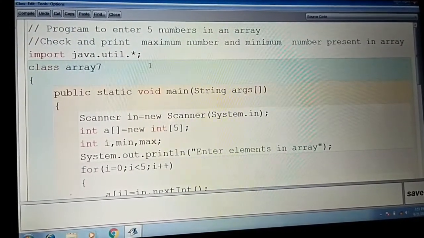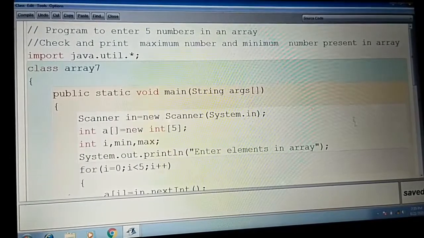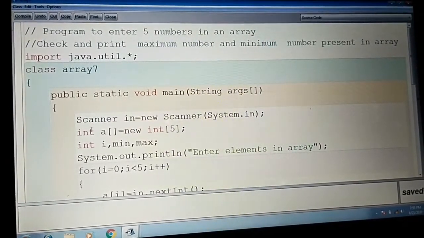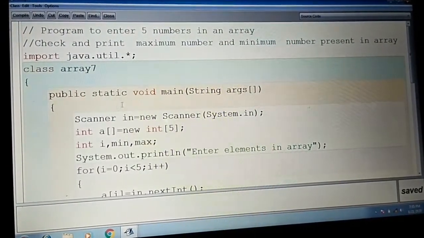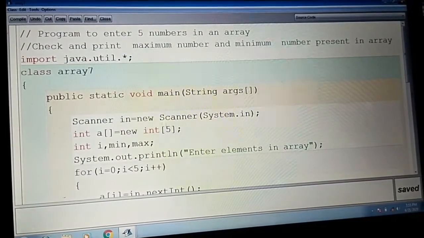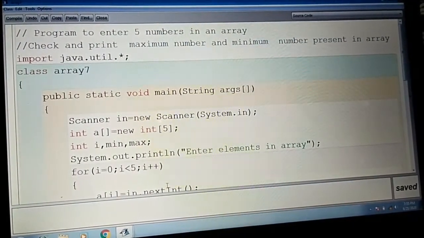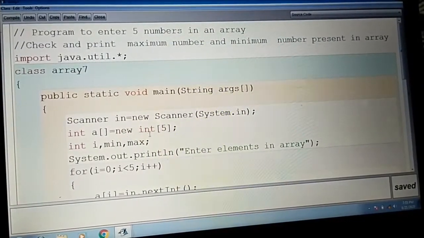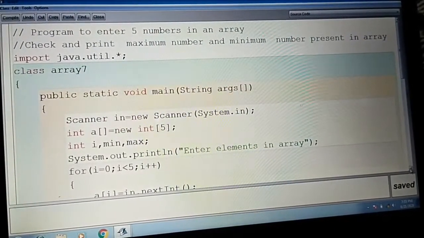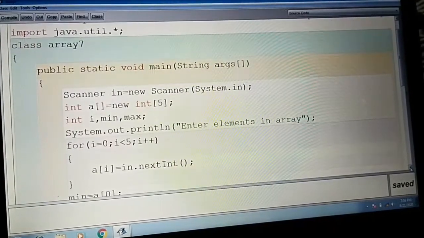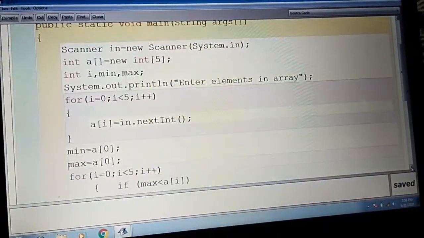So import java.util, like all the similar programs. I will declare an object of the Scanner class. Then I am declaring an array of 5 elements and I am entering 5 elements in the array. Here min and max, I have taken 2 variables where I am supposed to store the minimum number and the maximum number.